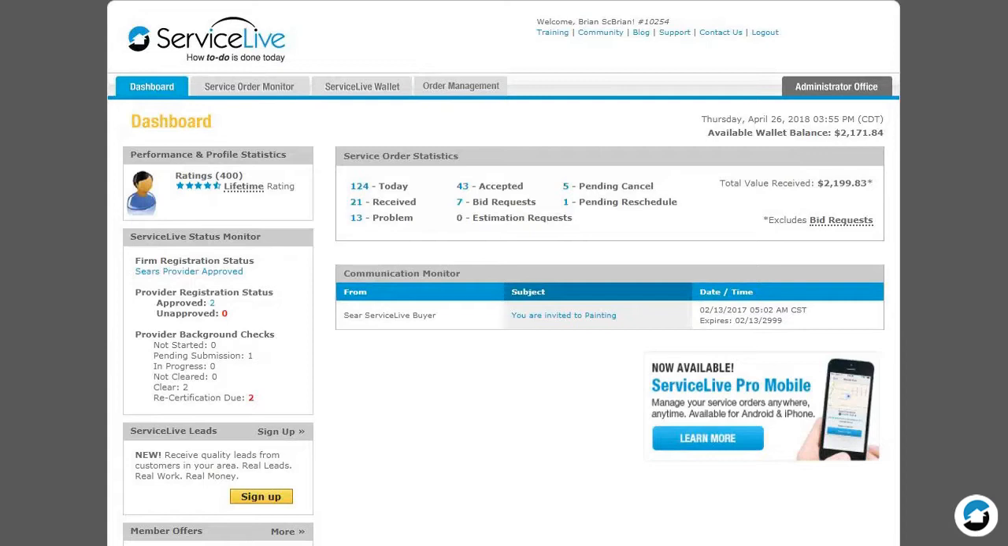Right below Service Order Statistics is the Communication Monitor. This is where you will see new invitations to join Select Provider Networks, or SPNs. You can see what buyer is sending the invite, the type of work you're being invited to complete, as well as the date and time the invitation was sent and when it will expire.